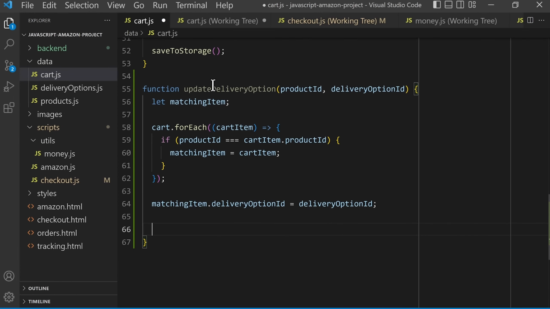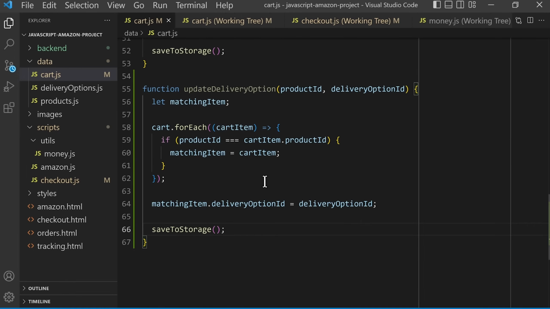So we can use this function we created earlier, save to storage, and brackets. Now let's save. Now that we have this function, let's use it on the checkout page. So first let's export it so we can use this in another file. We're going to export this function and save, and then open checkout.js.